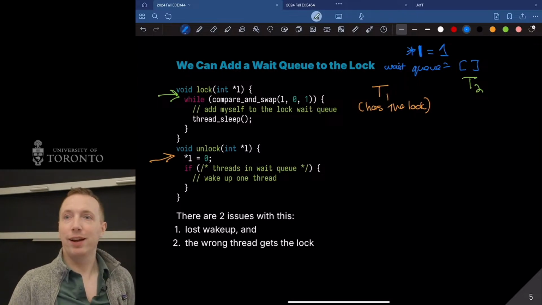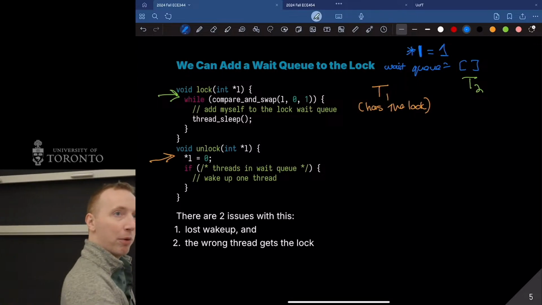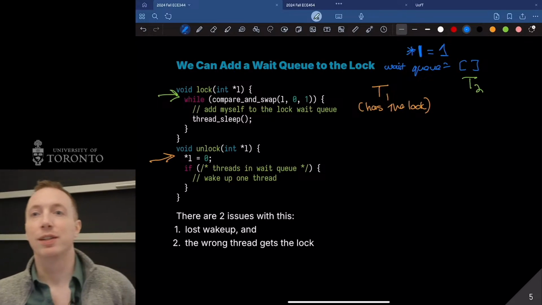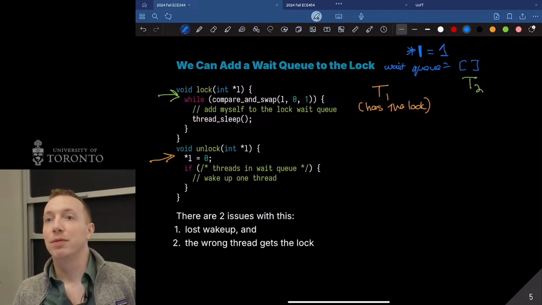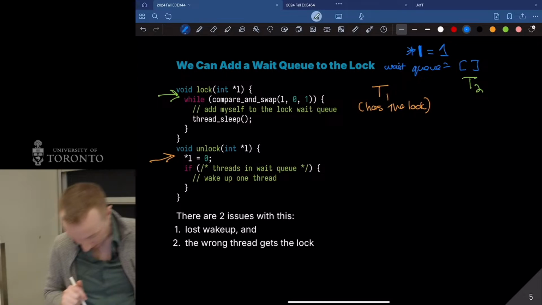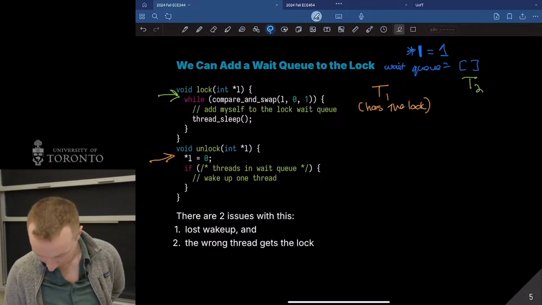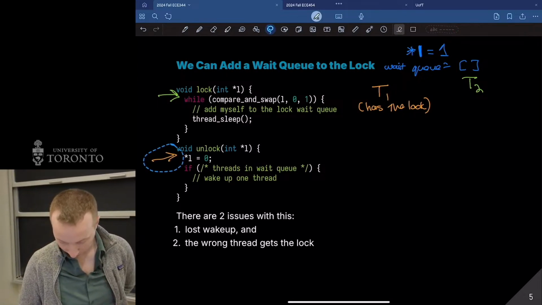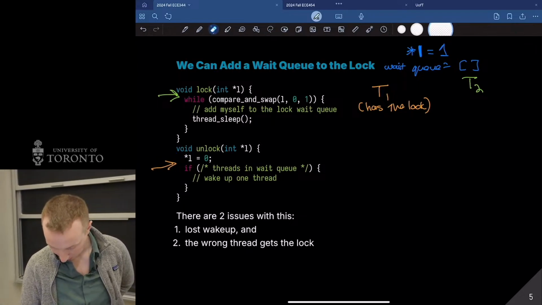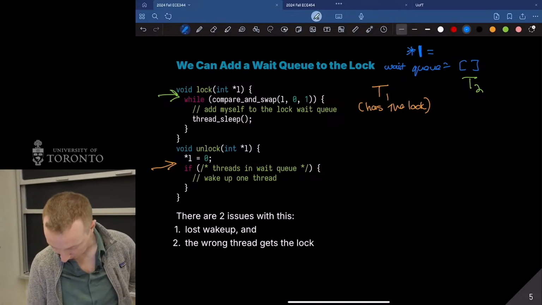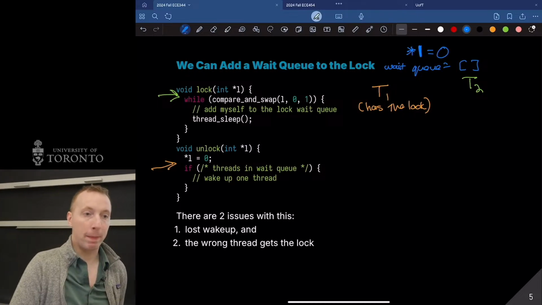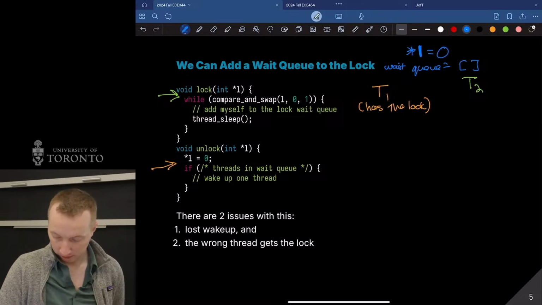So one of these has to execute first. Let's just brute force it. Which one do we want to execute first, thread 1 or thread 2? Thread 2? All right, thread 2 executes first. So if thread 2 executes first, it changes the value of the lock from a 0 to a 1 to a 0. And then it checks the queue, but we didn't put anything in the queue yet.